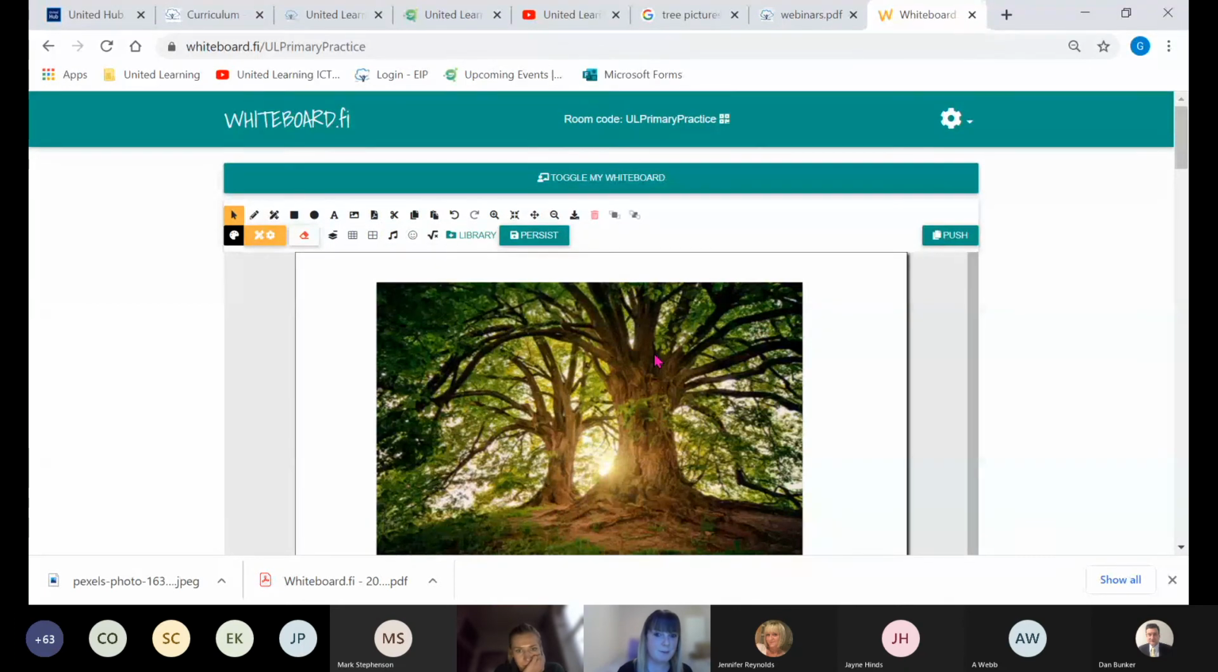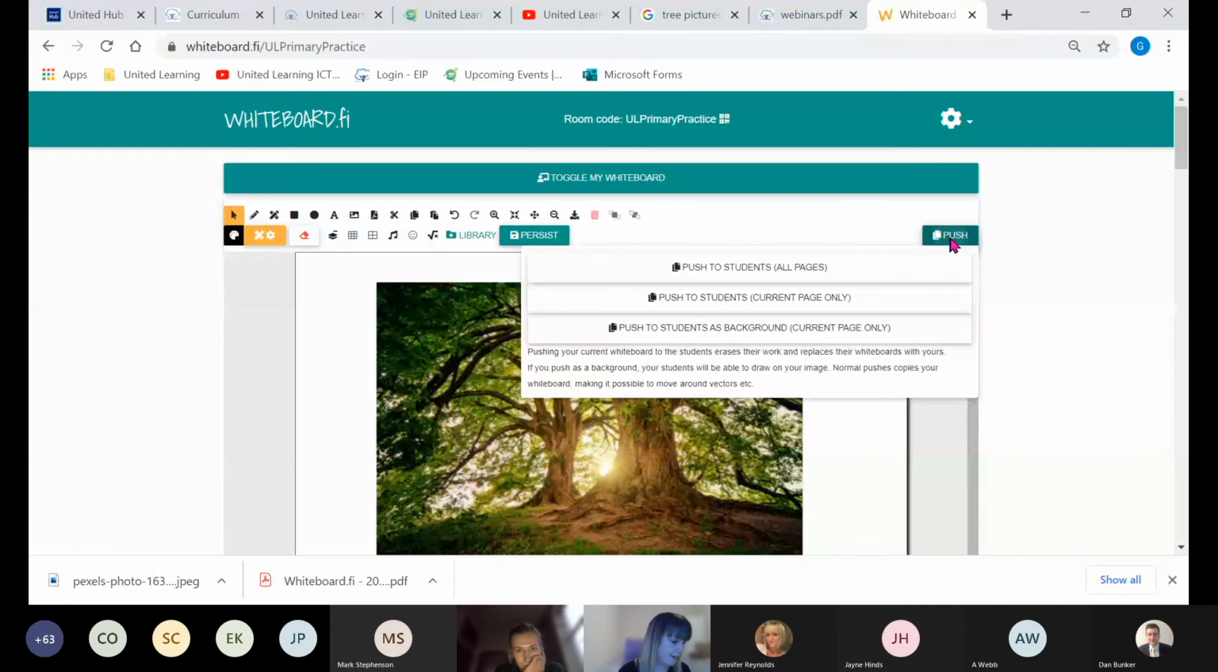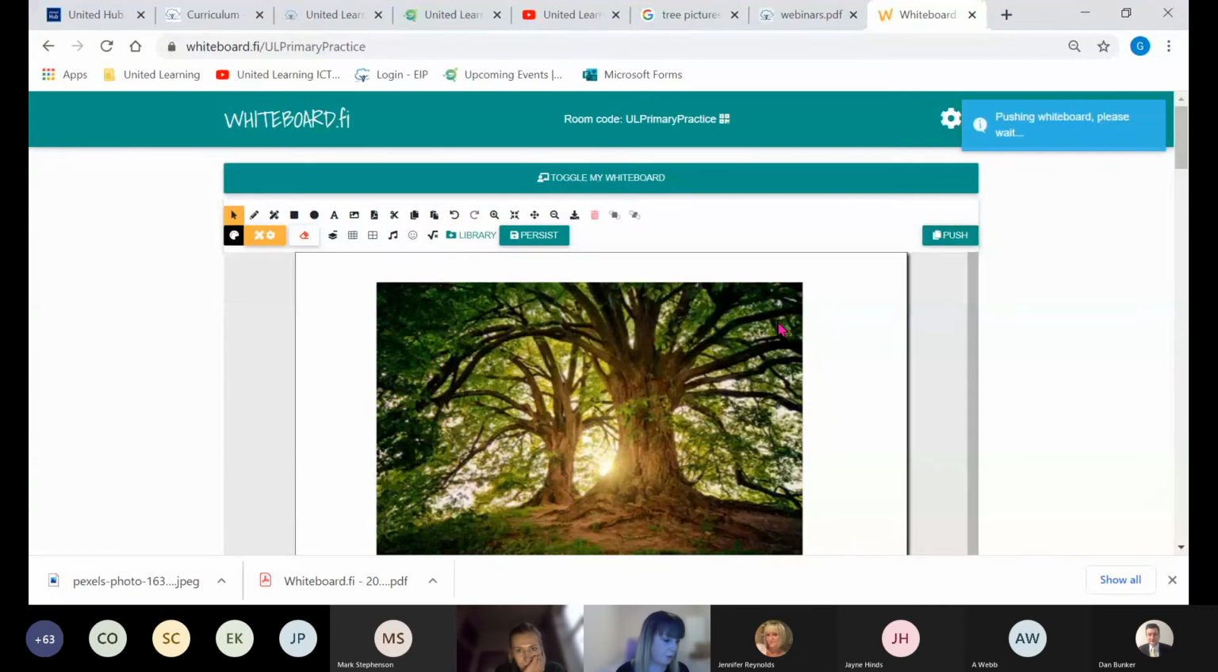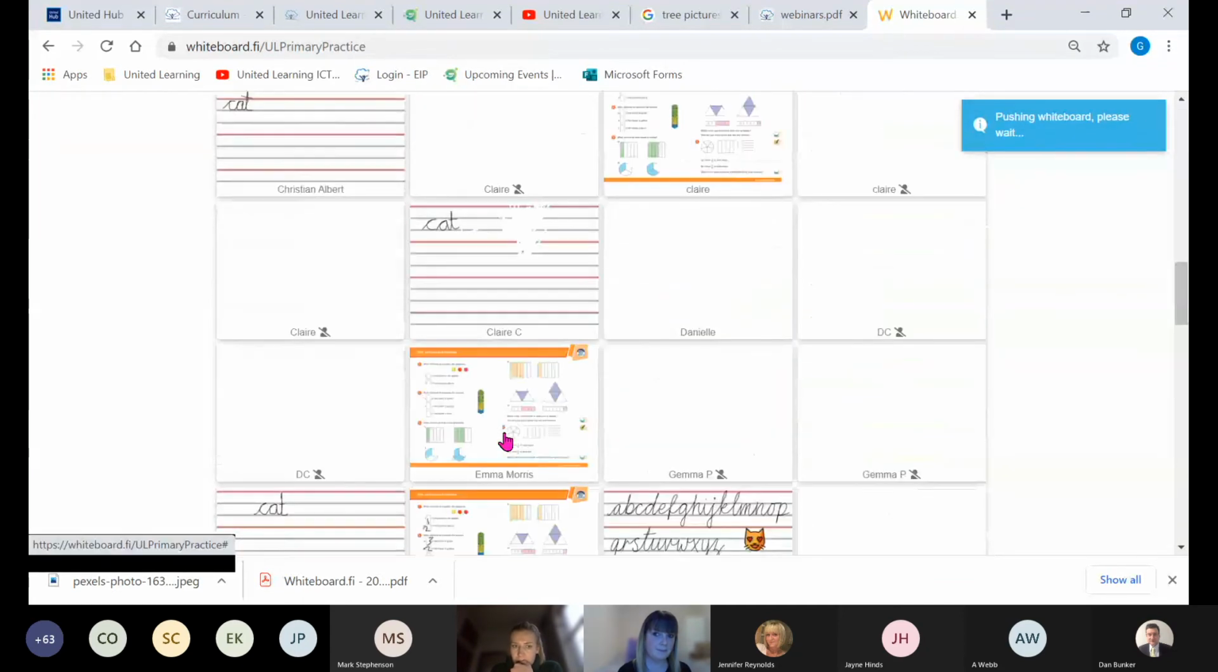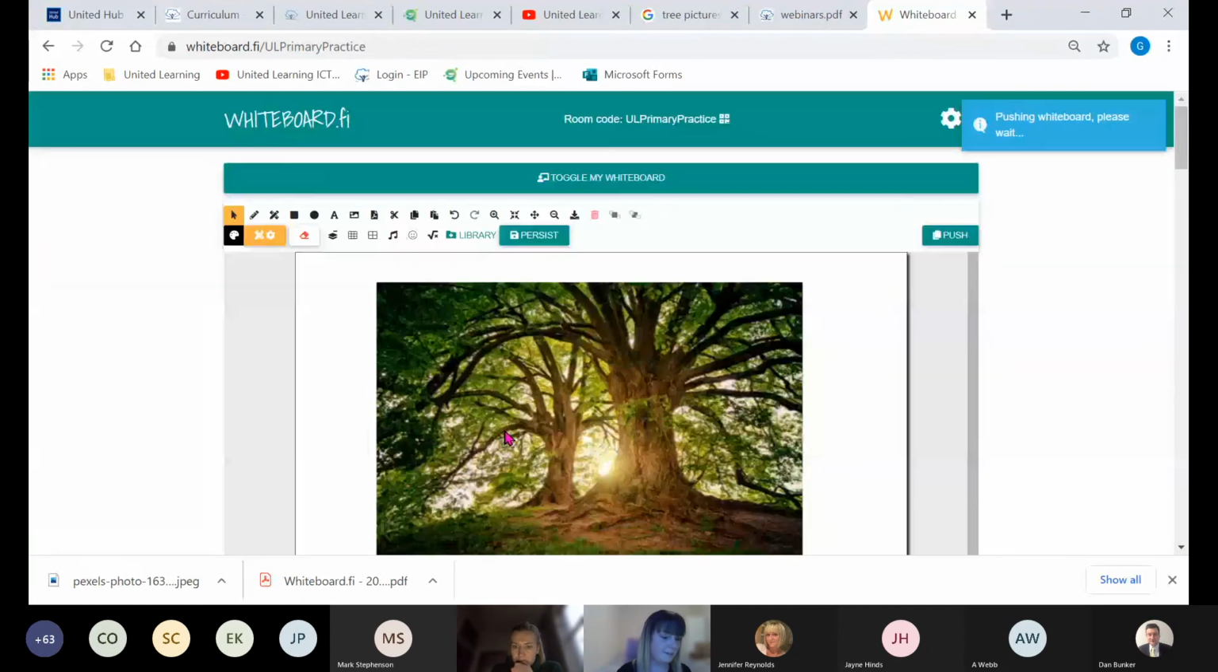And now if I push this out to people, they will have the tree, but they can't erase the tree. It will be coming to them. Just push it. And it's just loading at the moment.